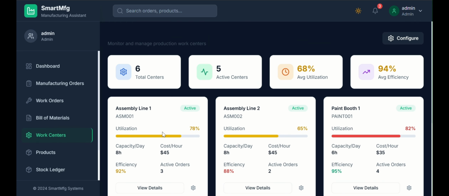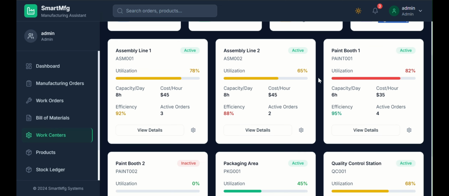So we come to work centers. You can see we have a total of six work centers, in which five are active and one is inactive. And we have 68% average utilization and 94% average efficiency. So you can see over here assembly line one, two, and assembly line one. When you press on view details, there is a technical glitch. It's not able to load those things.